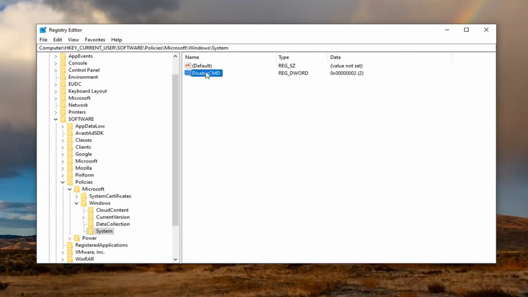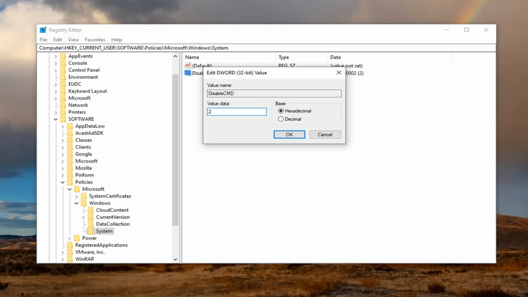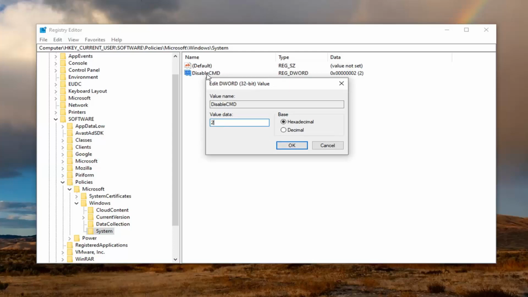Once you've created this value, double click on it. If you want to disable the command prompt, set it to the number 2. A little piece of information as well: if you set it to 1, it would disable both the command prompt and batch script execution. If you set it to 2, it only disables the command prompt and allows for script execution. Just a minor point for you guys. You can delete this value completely if you want to re-enable the command prompt permissions.